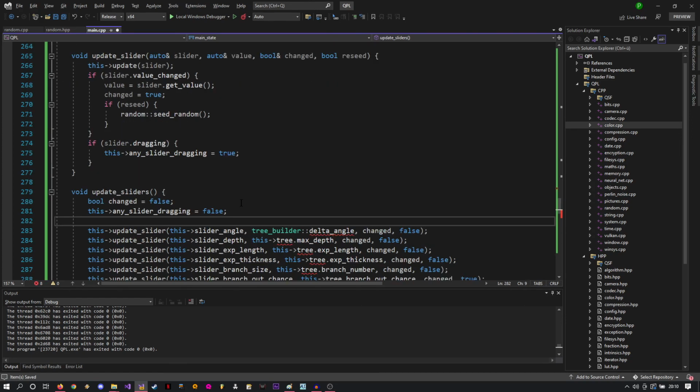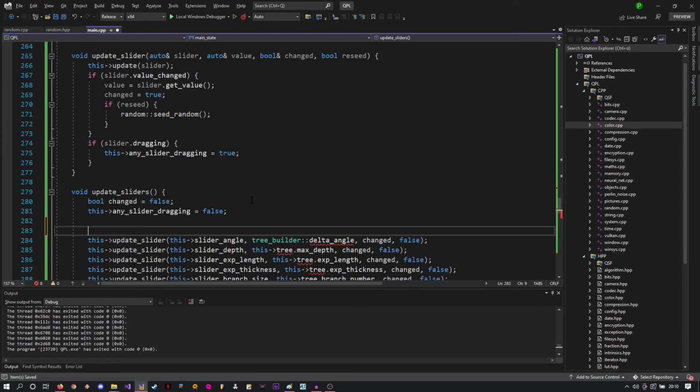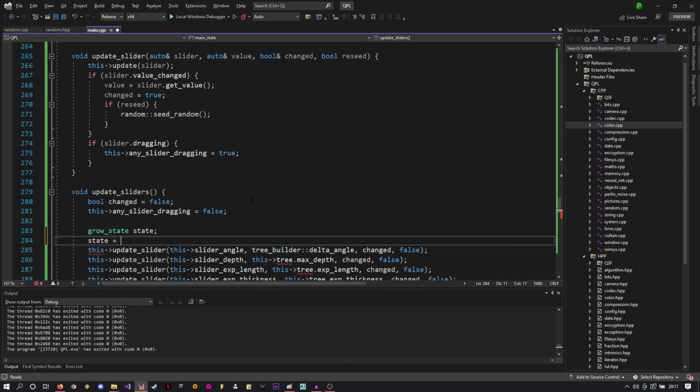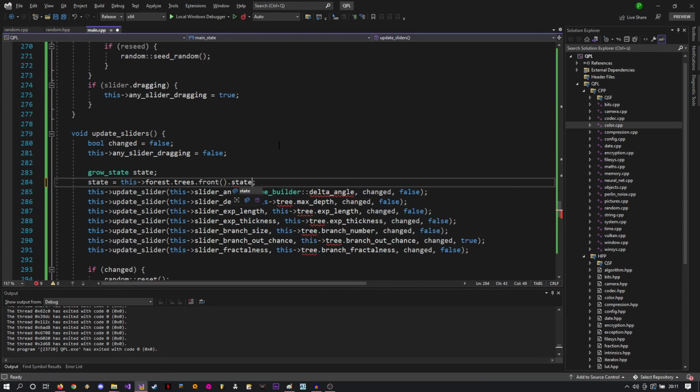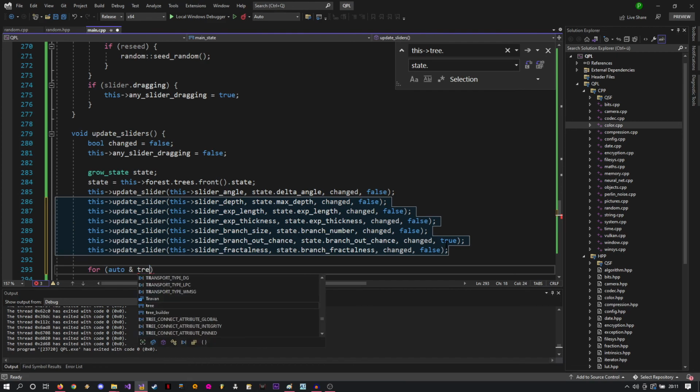Okay, let's replace this. Yeah, and now I simply make a grow state here and copy it from the first value. And here it just says state dot. So we basically only manipulate one variable and then pass it back to all others. That should do the trick. 4 out of 3 in my forest trees.